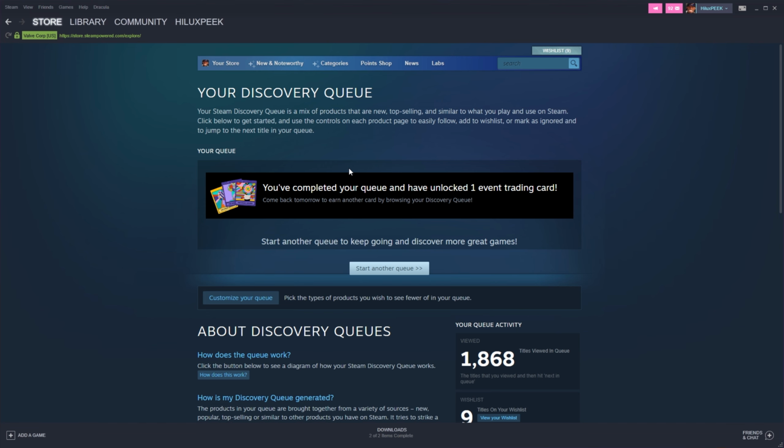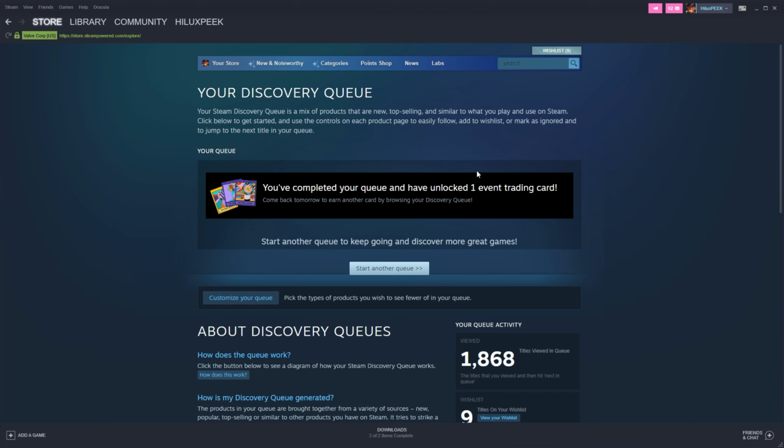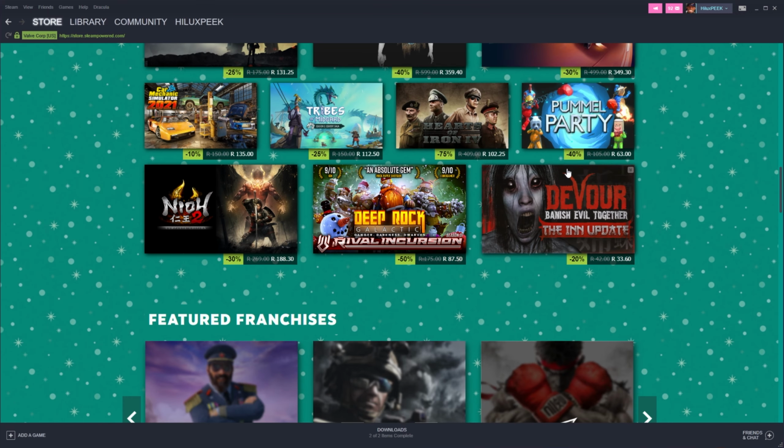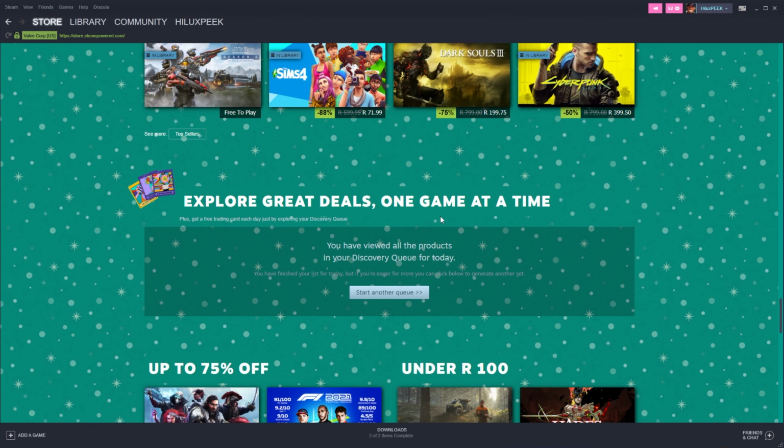Note that if you head back to the store and try to do it again, you won't receive another card after completing your queue a second time. You can only do this once a day, and of course it's to try and attract more people to buy more games. You'll see something like this, saying you've already viewed it for today, come back tomorrow.